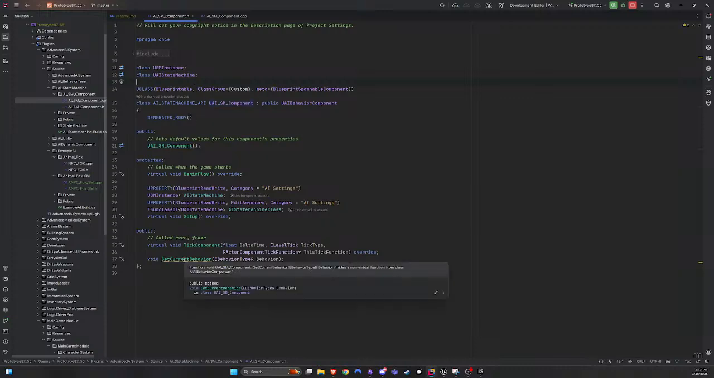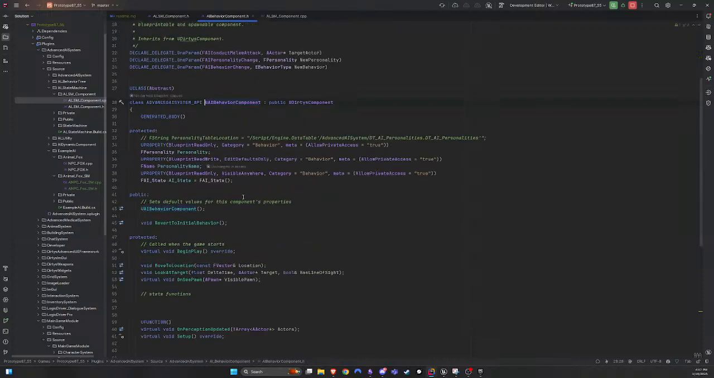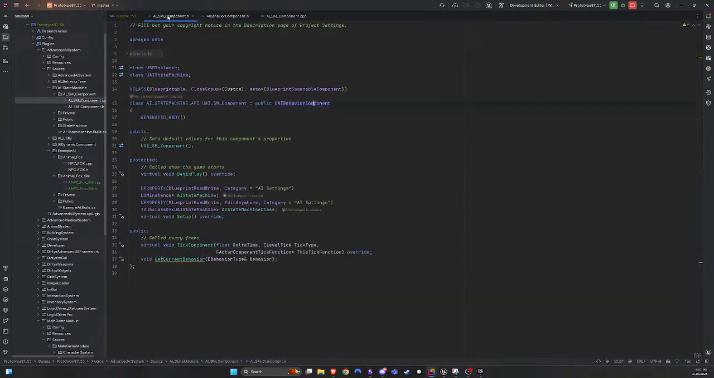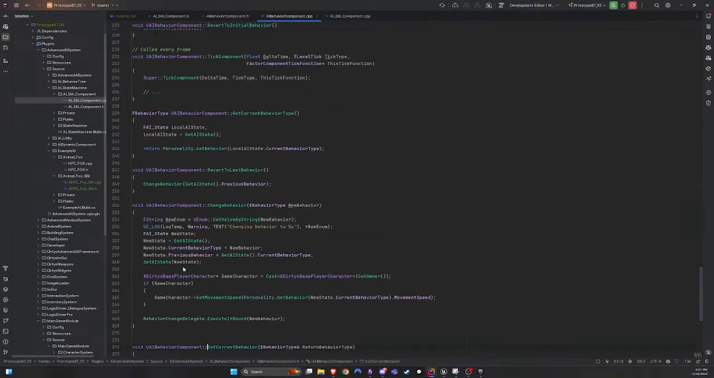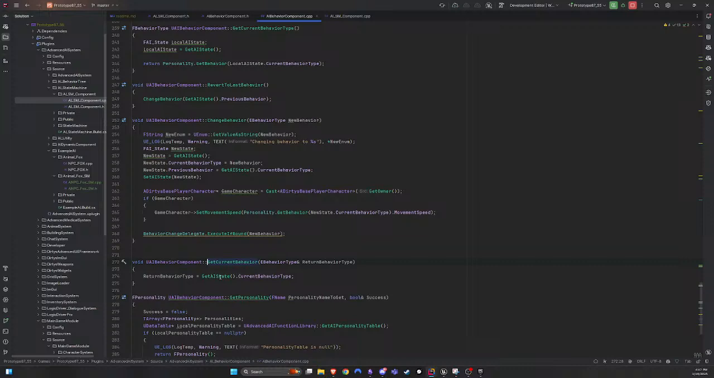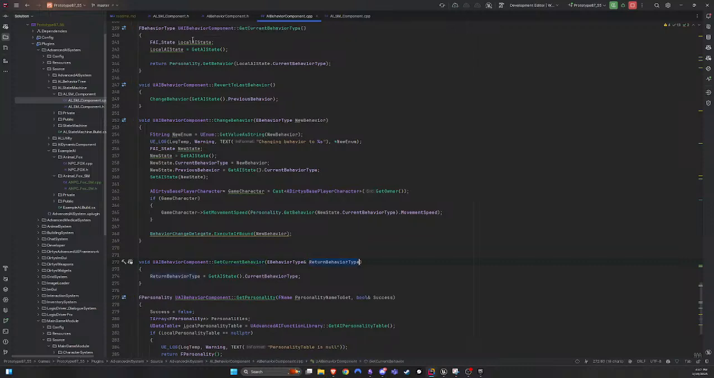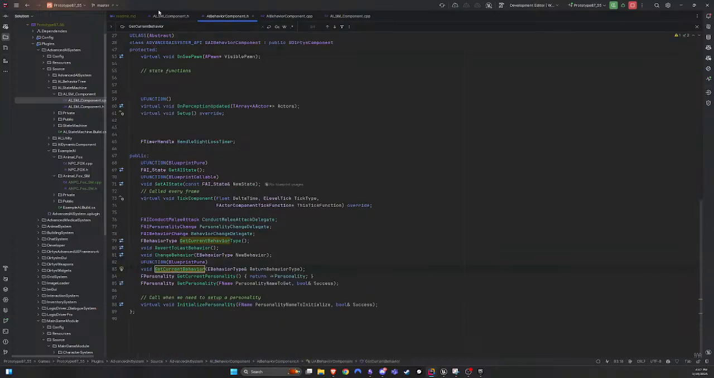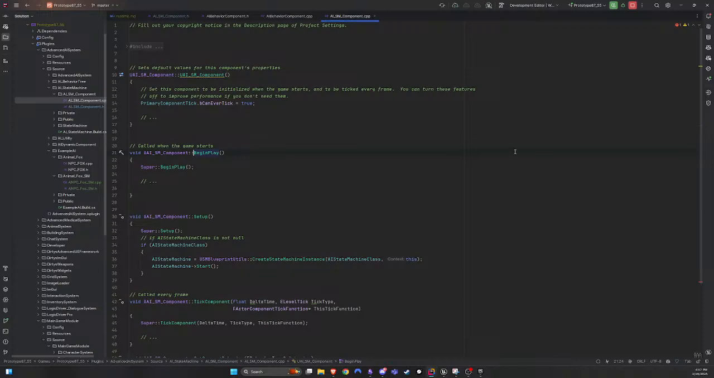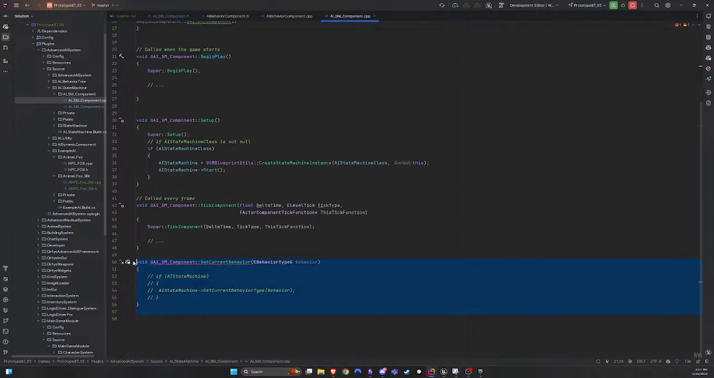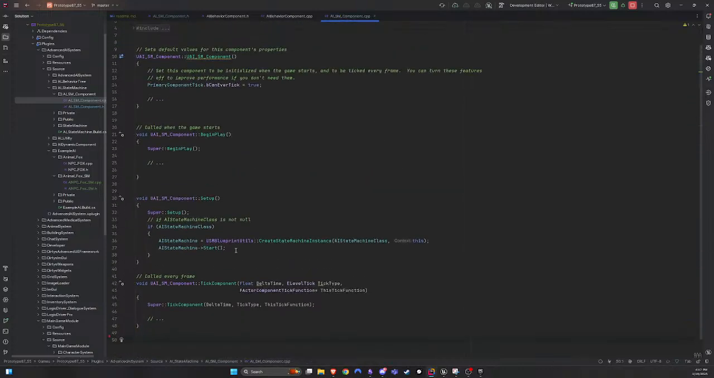So let's take a look at this. Why is it telling me that current behavior? Yeah, there it is right there. What does this do? It gets the AI state, current behavior type. Yep, returns that as a reference variable. Nice. So we can just get rid of this. Go to begin play. Get rid of that code right there.